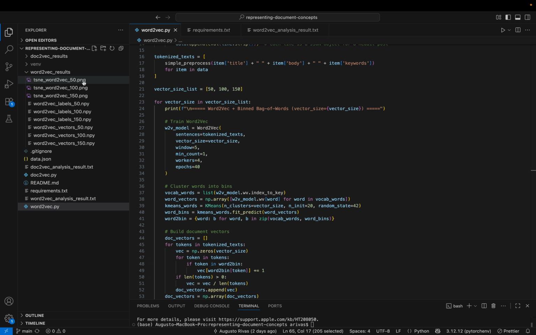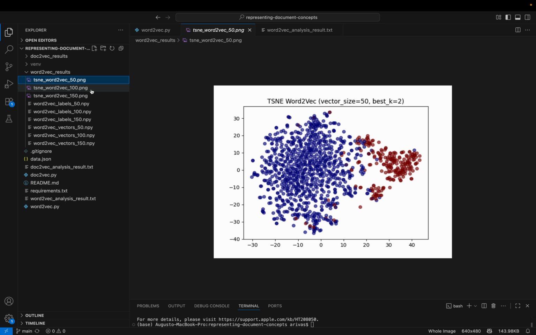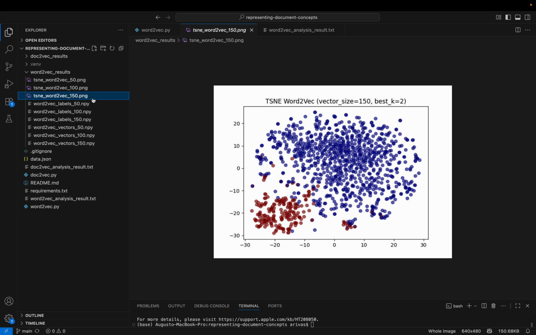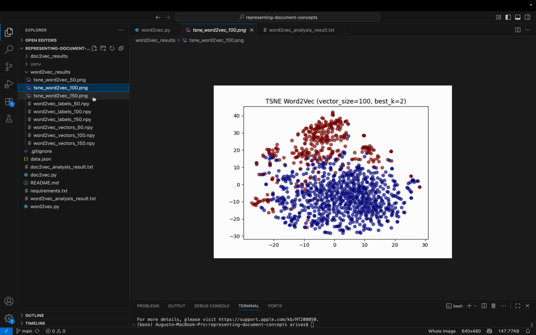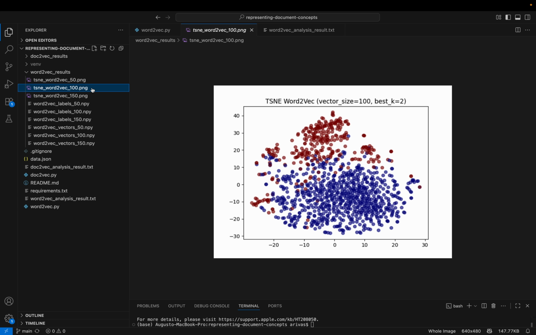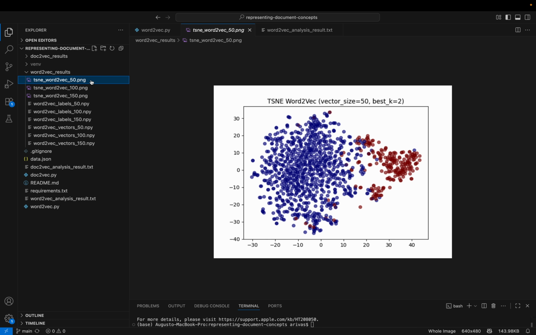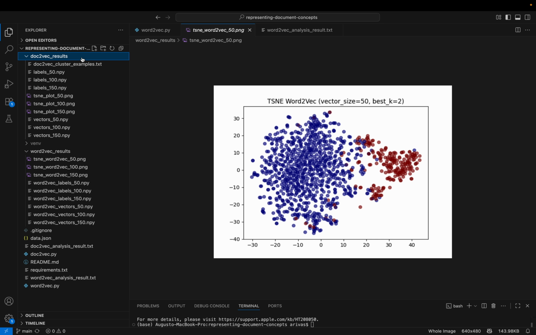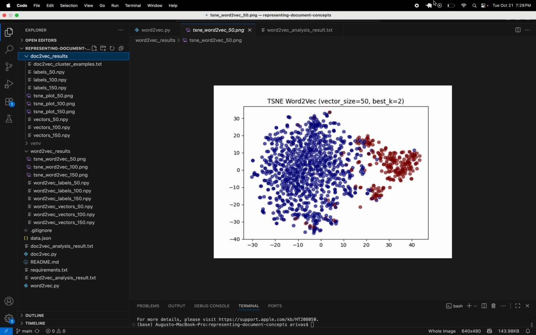That's going to generate these results files. So it's going to create one clustering plot for each vector size. So those 3 right here, and we can see the results. And in the next part of the video, we'll go over the analysis of these results and the comparison with the results of doc2vec. Thank you.